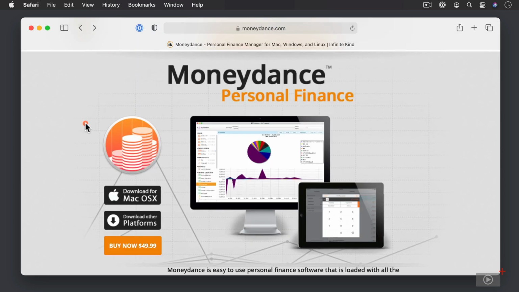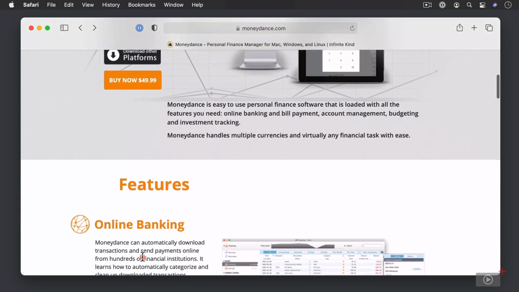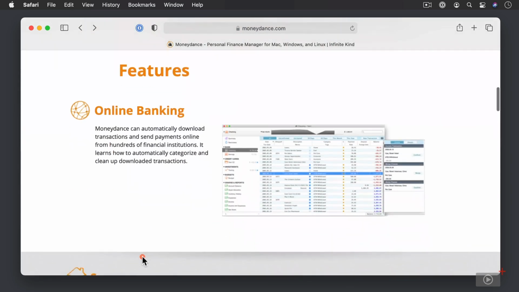Let me go back here. The other thing I like about it is $49.99, and that looks like it's just paid once. I pay that once, and I get the software. There's no subscription. And in my case, I like that because I stick with applications for quite a while, so this looks really good. Let's take a look at some of the features before we get started.